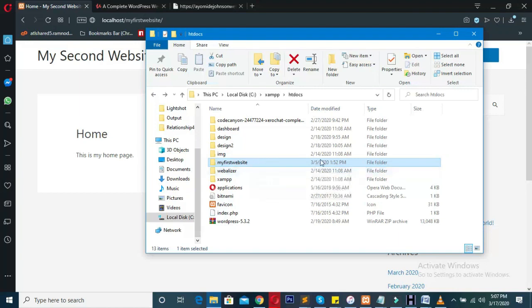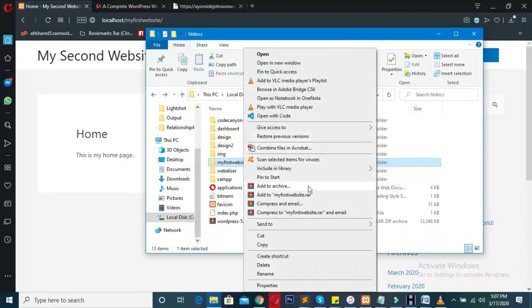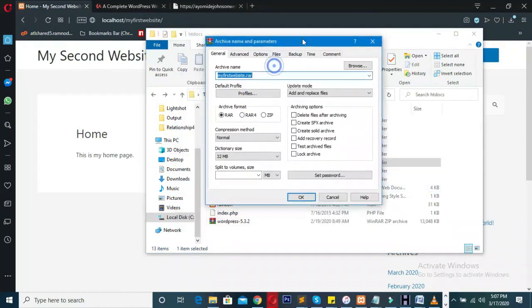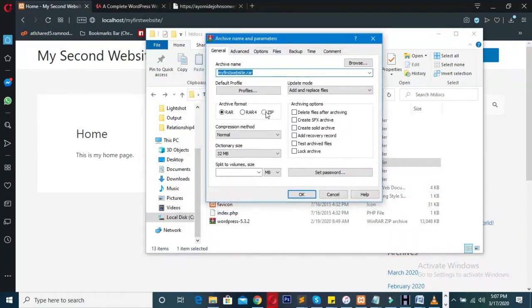If you have, I think I told you guys to install WinRAR at some point the other time. So if you installed WinRAR, you should be able to get on with this step. Just right click and click on add to archive. Then the next thing you need to do, select zip, make sure it's zip, because I think the server won't let you upload RAR. So make sure it's zip.